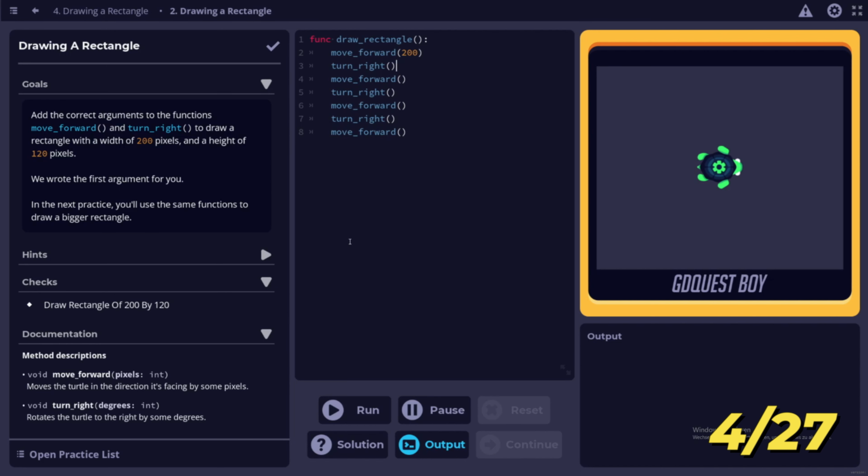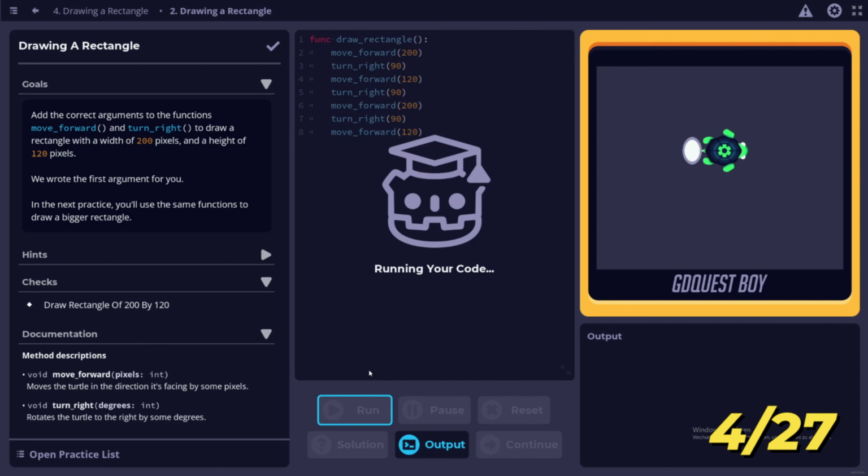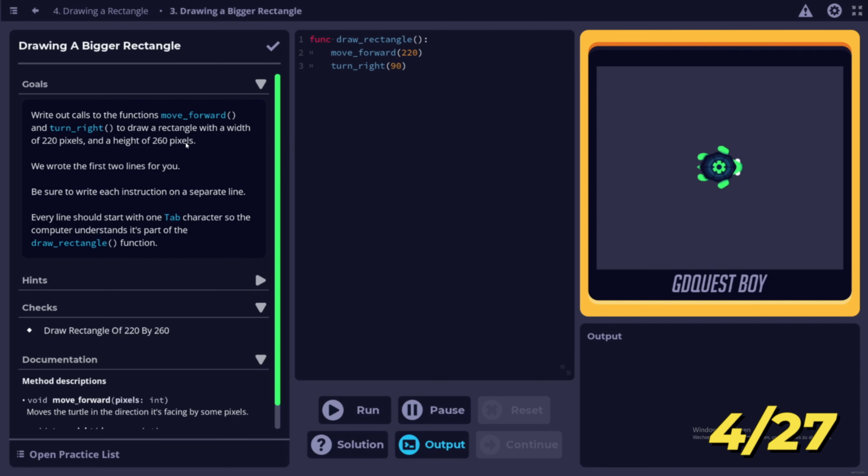Now it gets more complex. We should now draw a rectangle of 200 by 120 pixels. And we're done. The next rectangle should be 220 pixels by 260 pixels.